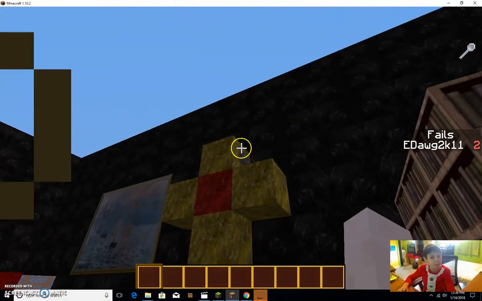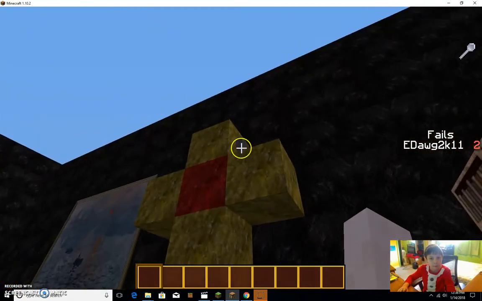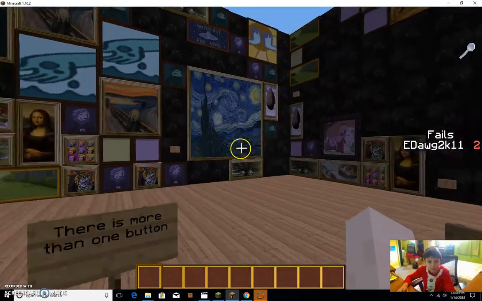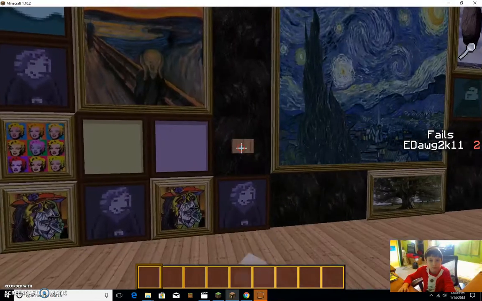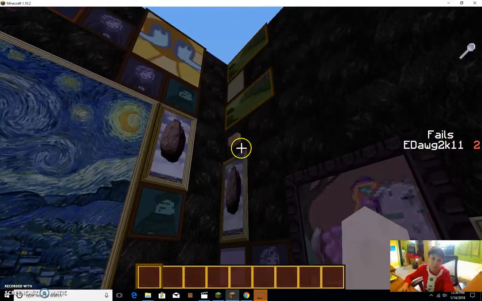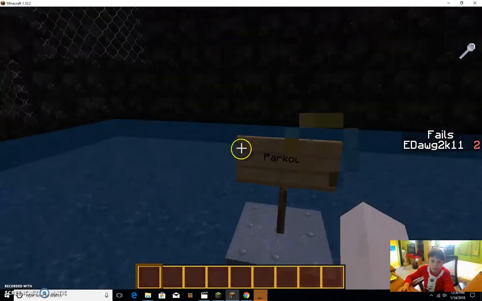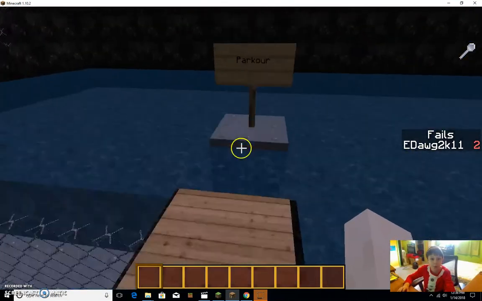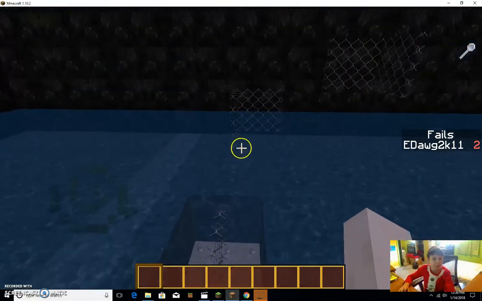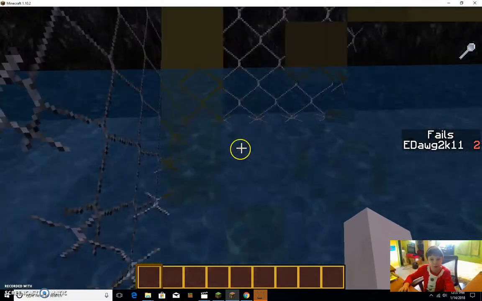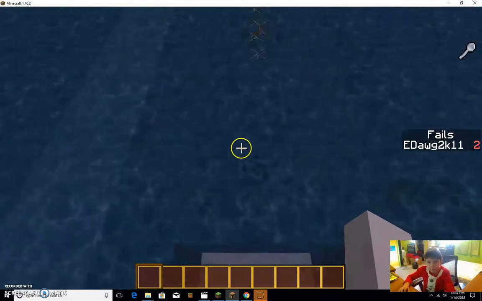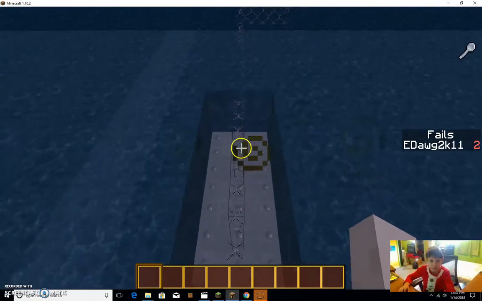Very close. Okay. The right button is normal on the painting, he says. That was the right button. Parkour. Yes, I know. It's on iron bars. This is not gonna be good.